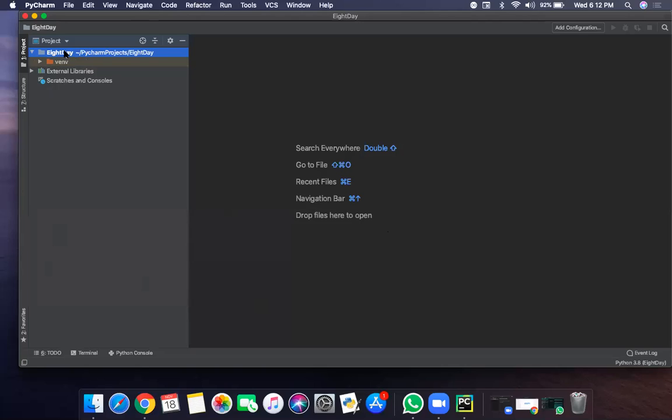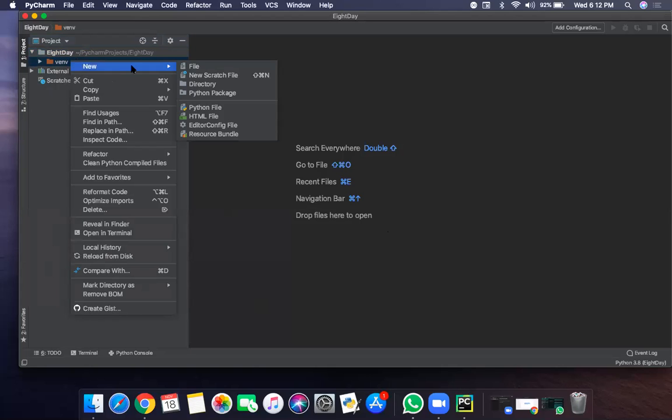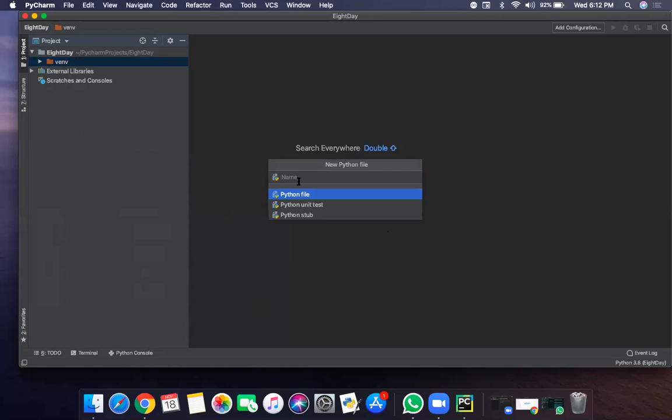Now I want to create a Python file. If I want to create a Python file, then just right-click on the project folder, click on New, and then Python file. When you click on Python file, it will ask for the name of the Python file that you want to create. So I'm creating the Python file called fun example.